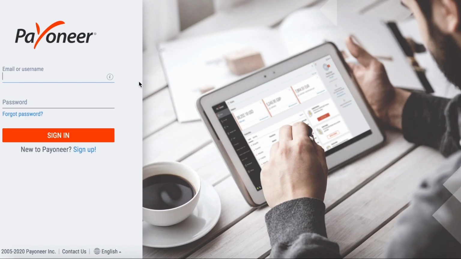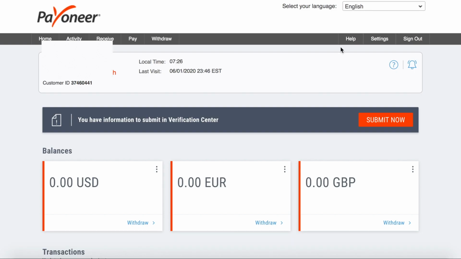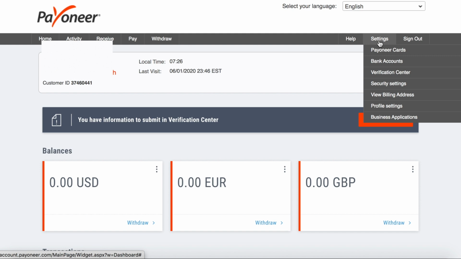So now log into your account. Type your email or username, then type your password. Okay, once you sign in, you will see this page. This is your account number or customer ID. If you want to add your bank account to transfer from your bank account to your Payoneer account, or from your Payoneer account to your bank account.